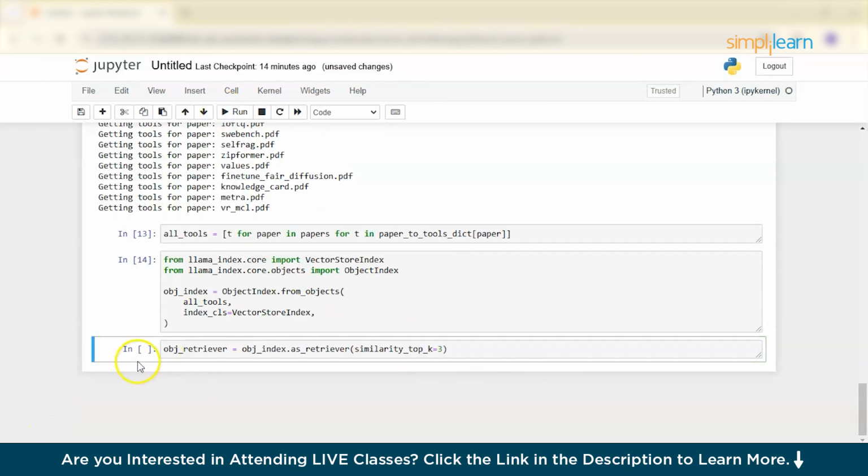So we'll run this. Now this code, object_retriever is equal to object_index.as_retriever, similarity_top_k is equal to 3, is creating a retriever object from the object index, which likely represents an index collection of data such as documents or embeddings. The as_retriever method converts this index into a retriever, allowing it to fetch relevant results based on similarity. The parameter similarity_top_k equal to 3 ensures that when a query is made, the retriever will return the top 3 most similar results based on their relevance.